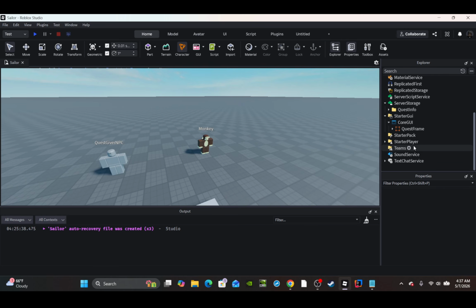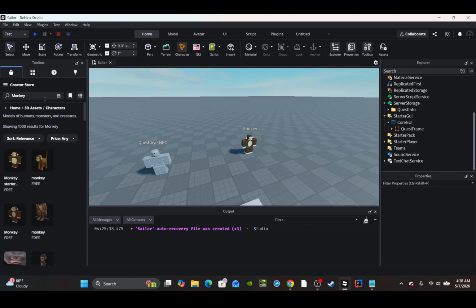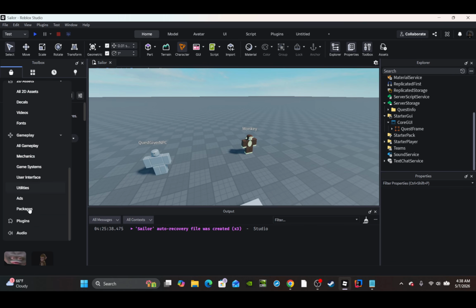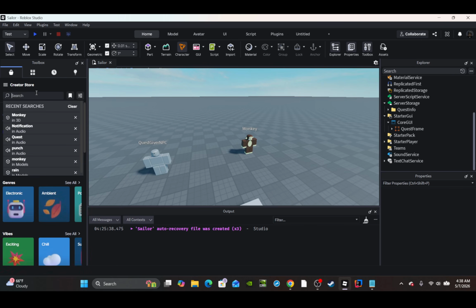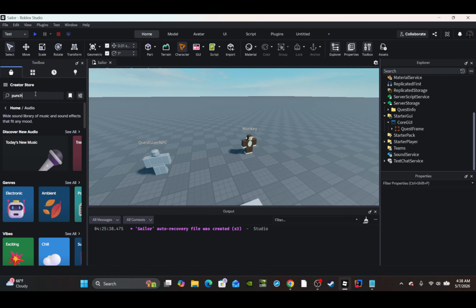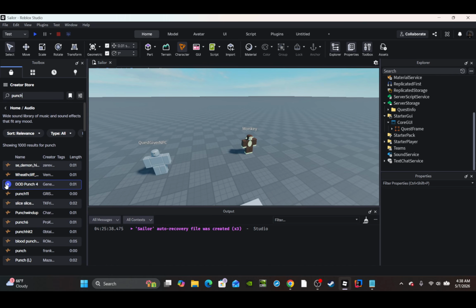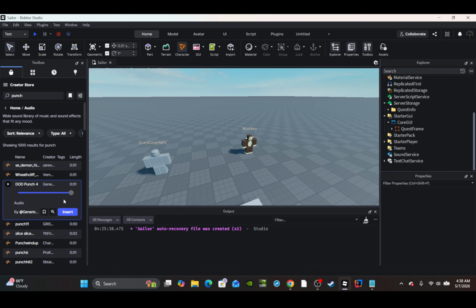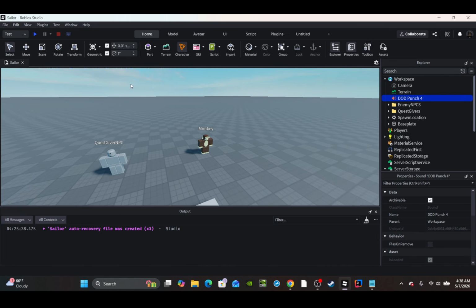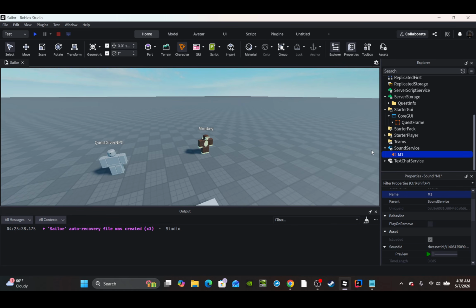So we're going to need an M1 sound effect. Again, you guys can really just go to the toolbox for this stuff. That's where I got mine from. Just go to the toolbox, drop down, audio, and then search up something like punch. Something like that works. Boom. So you have punch, and I'm just going to rename it to be M1. Then once you've got your audio, just drag it down to the sound service.